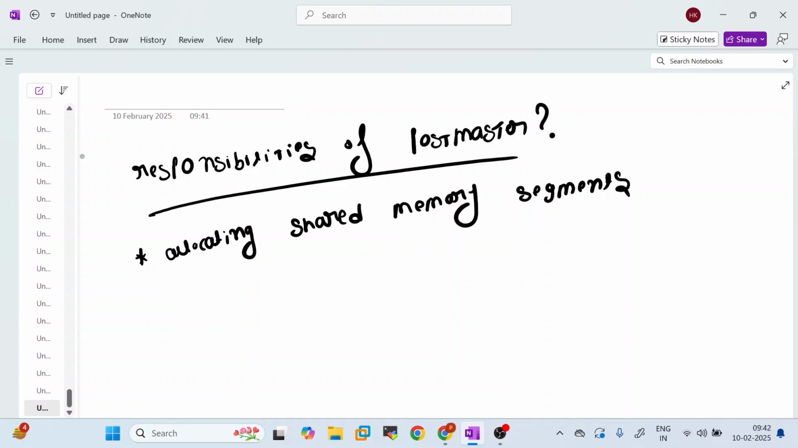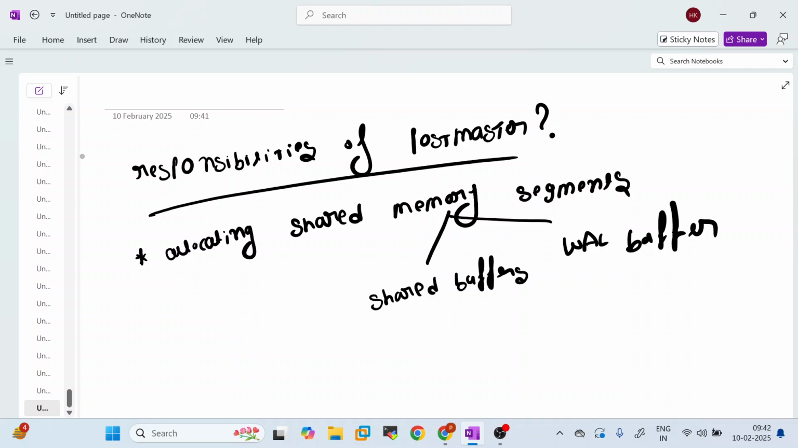What does it mean by allocating the shared memory segments? What are the shared memory areas we have? We have shared buffers and WAL buffers, depending upon the parameters. Postmaster is responsible for allocating these memory areas. The associated parameters are shared_buffers and wal_buffers. So the moment the Postgres cluster is started, the postmaster is responsible for allocating the shared memory segments.